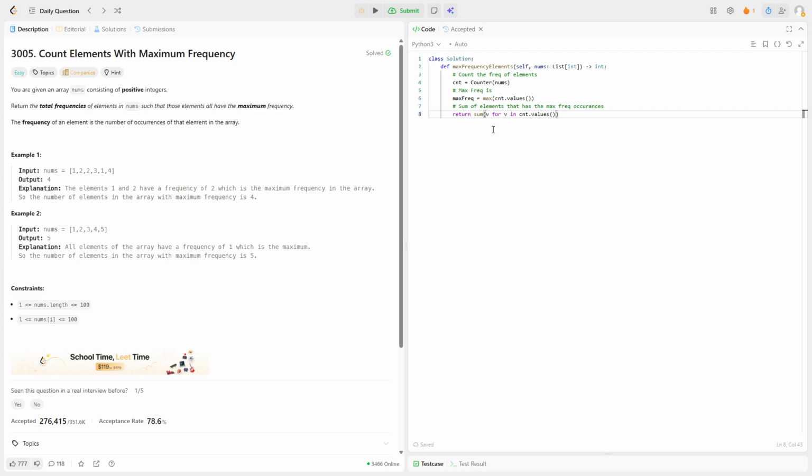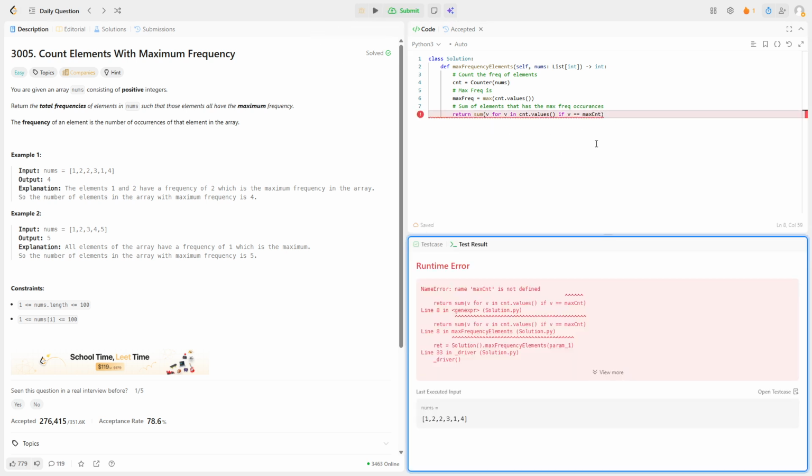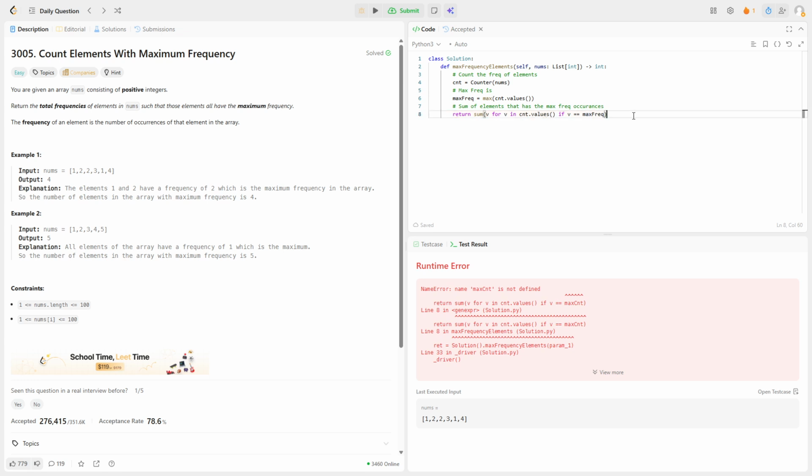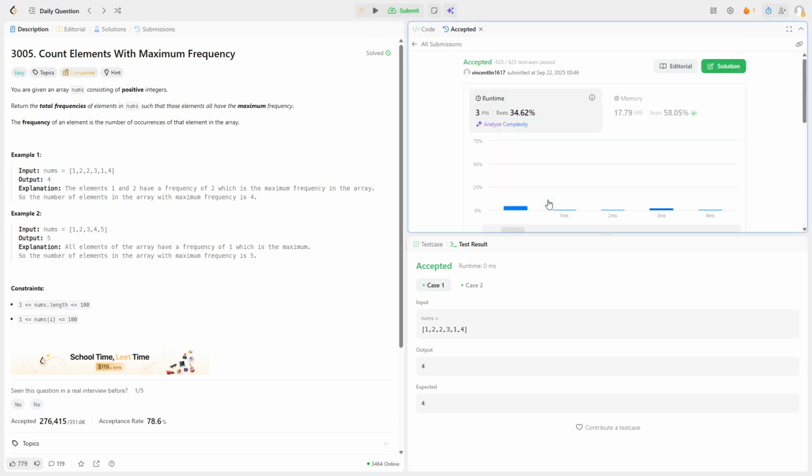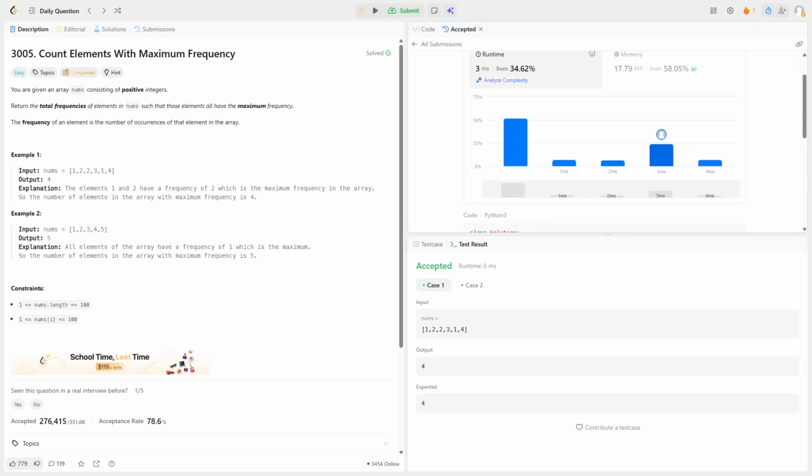So we can also add this operation of if v equals max count. And now with that, oops, apologies, it's max frequency here. With max frequency, that gives us exactly what we're looking for. Let's submit, and there you go. So thank you for watching. I hope that helps.